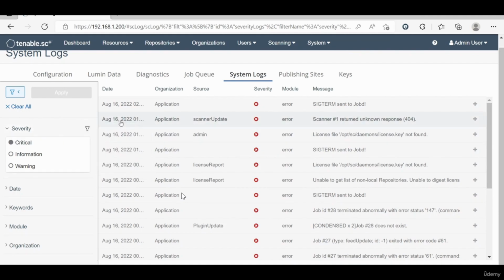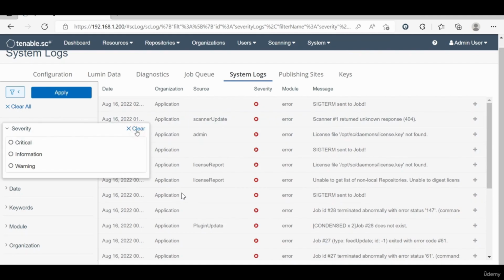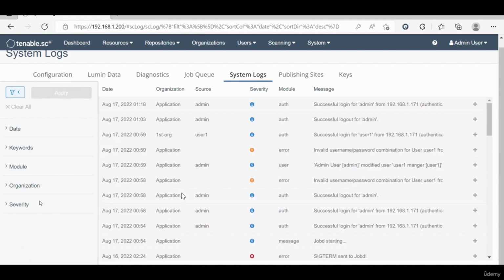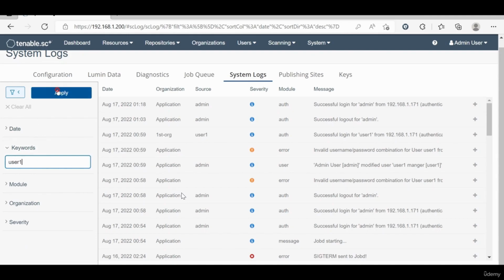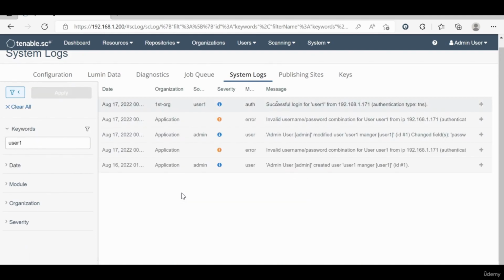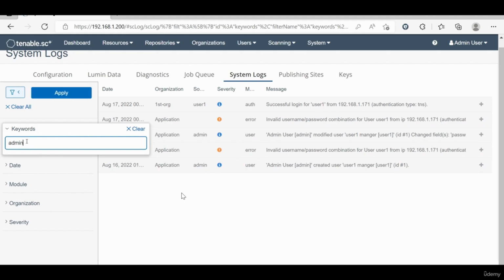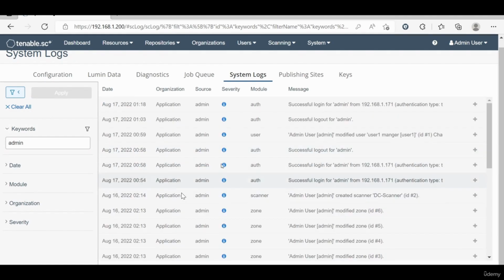Let's clear it. Apply. Let's check for the keyword user 1. Apply, and here are all the logs related to user 1. We have admin, apply, and so on. You can check the system logs. It's good to know where you can find logs to trace any issues.